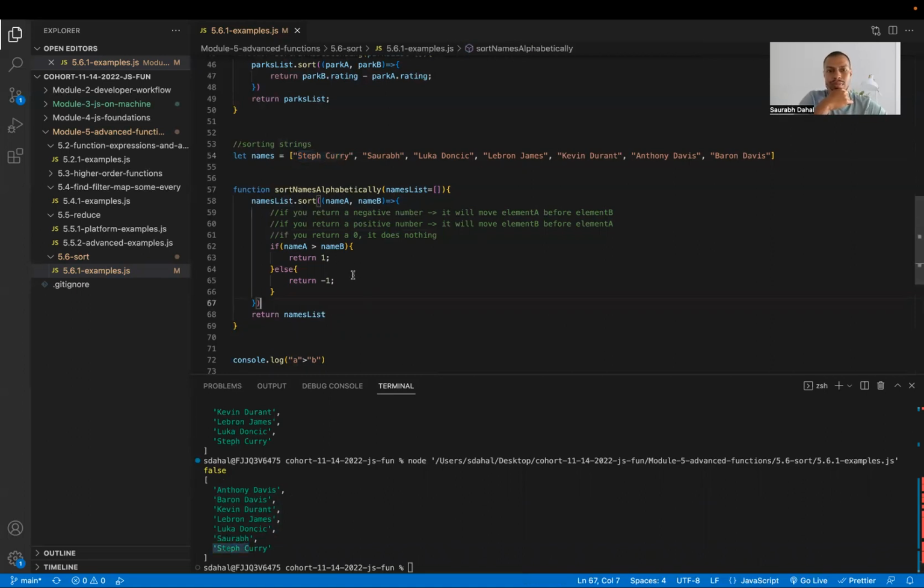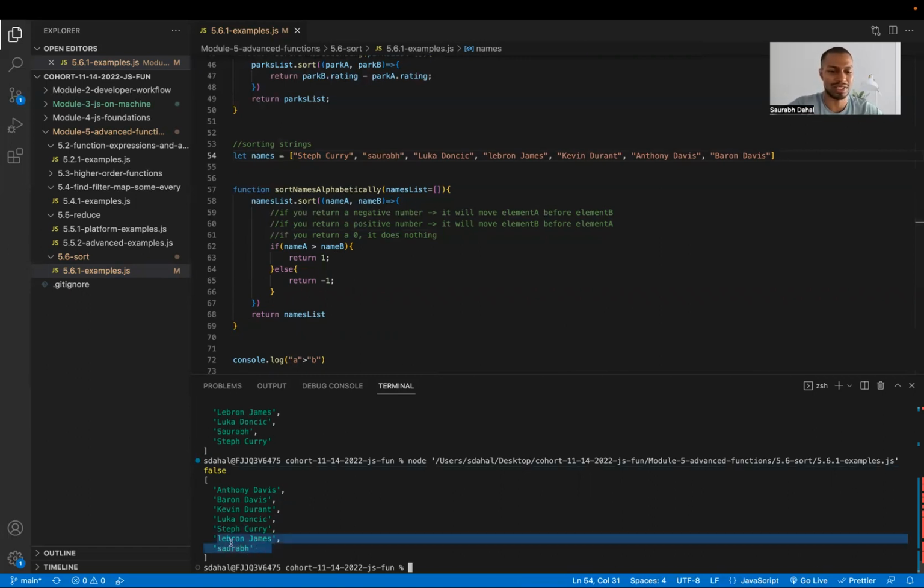Cool. Now, what if some of our data is lowercase and some of our data is capitalized? What if I have this lowercase? Let's see if it still works. Uh-oh, it doesn't work anymore. The lowercase ones are treated as higher in the alphabet, even though they're all the same alphabet. It actually treats uppercase letters differently than lowercase letters.